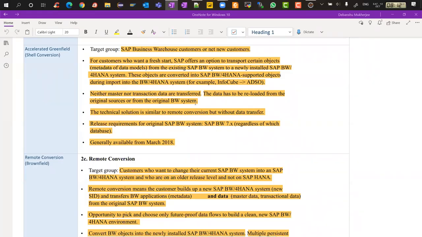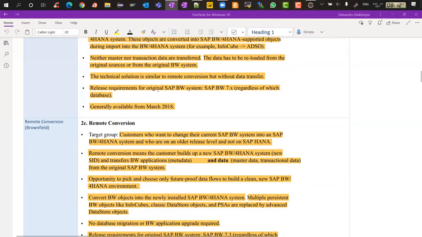So definitely the connection has to be there, RFC connection has to be there, and then you will load the data from the original BW to new BW system. The technical solution is similar to remote conversion, but without data transfer. So the only difference between shell conversion and remote conversion is data will not be there in shell conversion. What is the release requirement for this? 7.x regardless of which database. So you can have 7.0 on Oracle possible, 7.3 on DB2 possible.